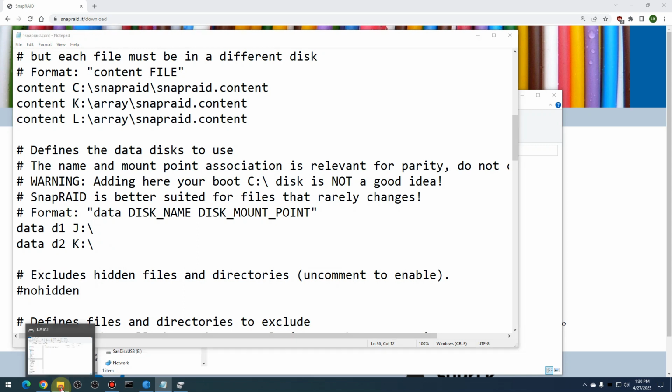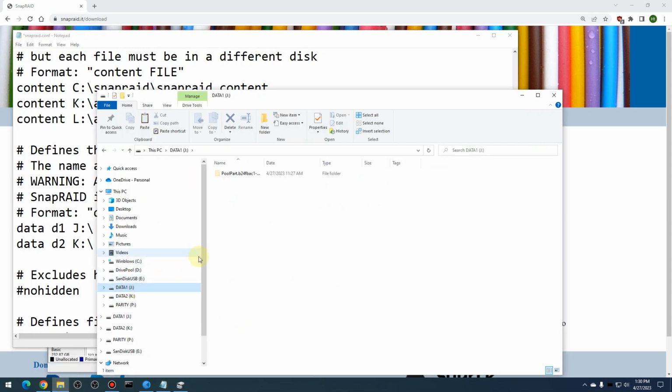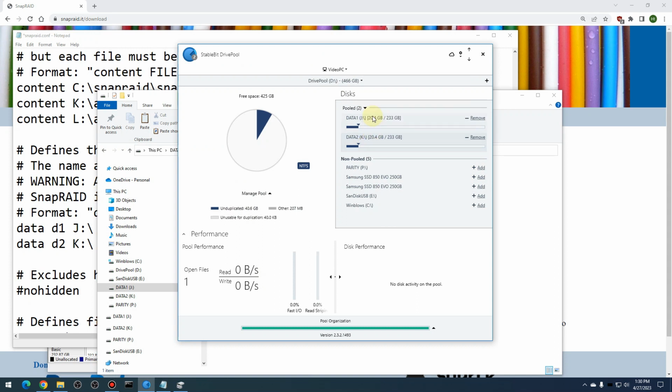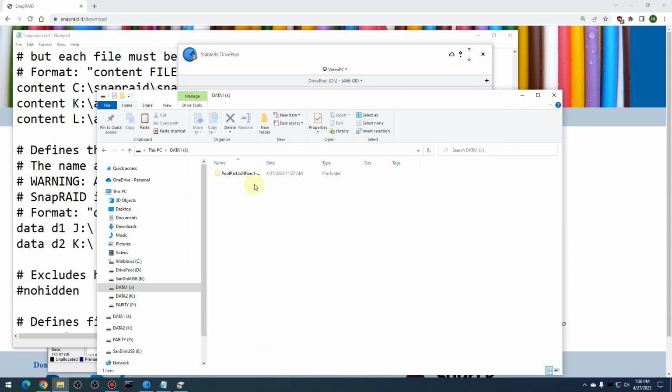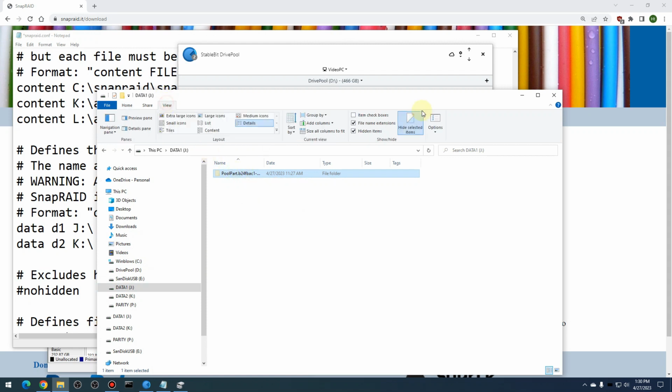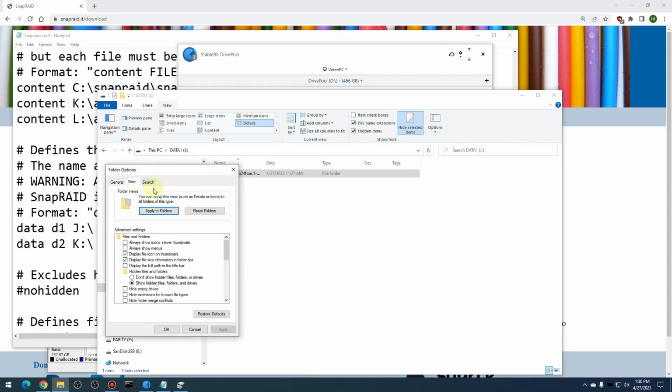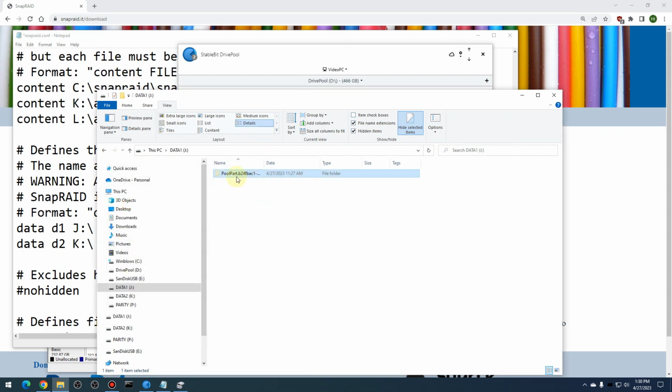And so what I mean by that is if you go to your drive letters of the drives that are comprised in your drive pool, for example, here I've got drive J and drive K that make up this drive pool D. You should see a pool part folder there, in this case on the J drive. And if you don't see this, you can go to View, Options, Change Folder and Search Options, go to View, and then go down to the Hidden Files and Folders section here and click on Show Hidden Files, Folders, and Drives. And then it should show up here.